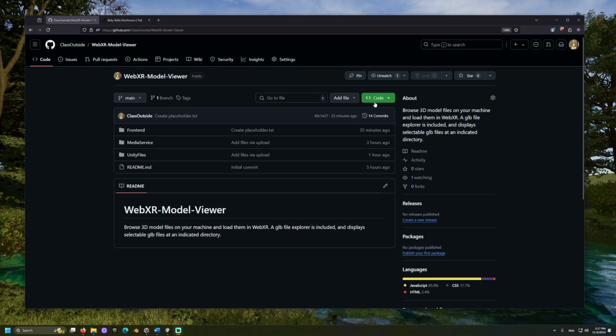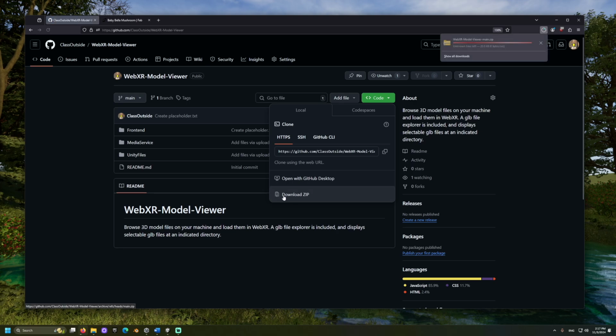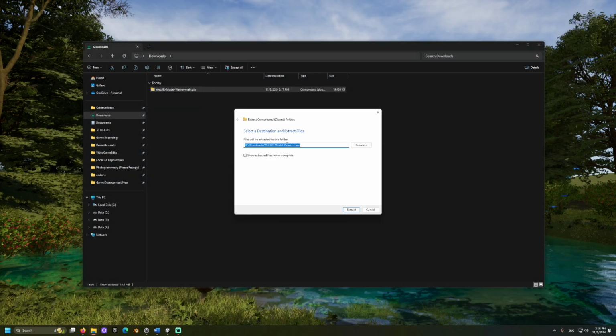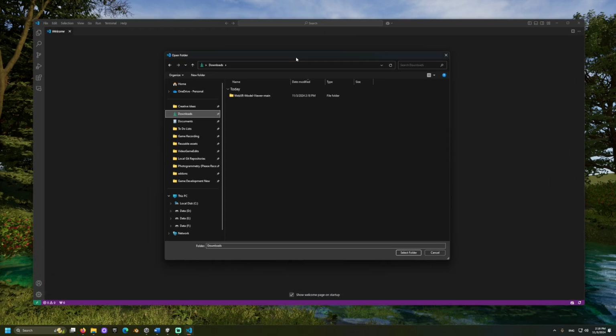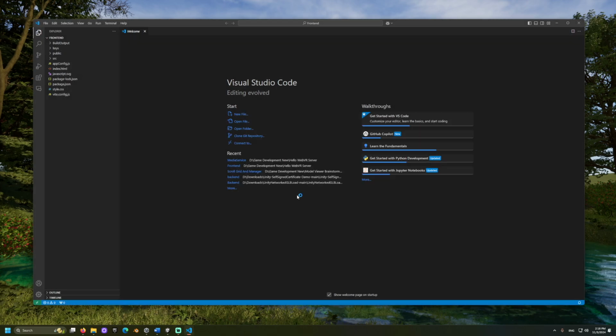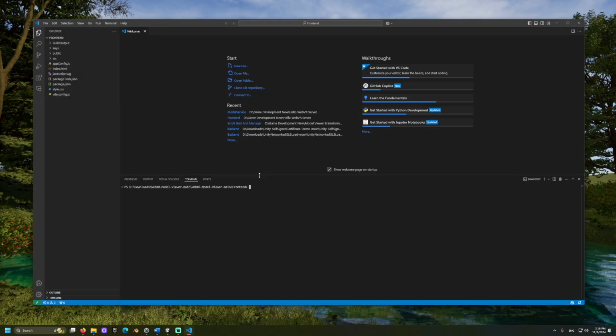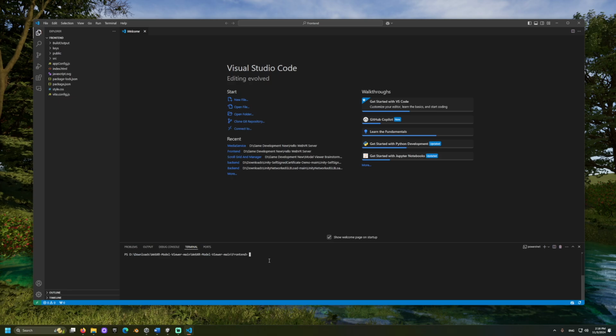Let's go to the GitHub link and download the project. Once downloaded, extract the zip. Now, let's open VS Code and open to the front-end folder. In a terminal, type npm install. This will download the libraries needed by our project to run.